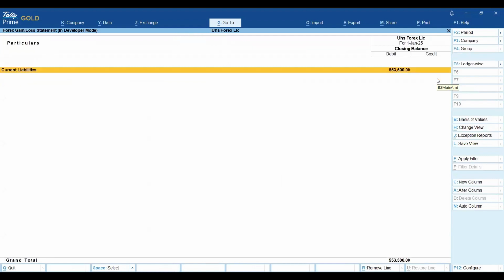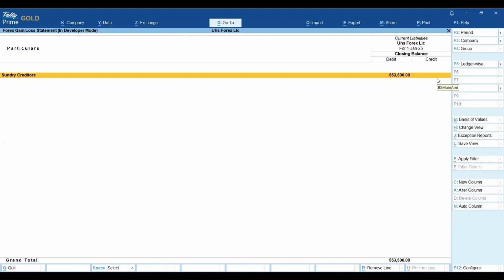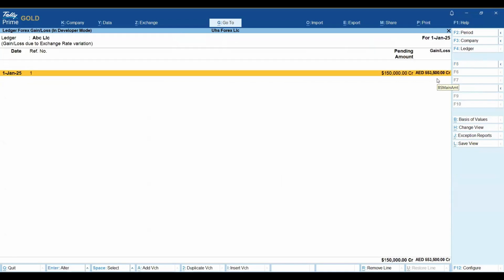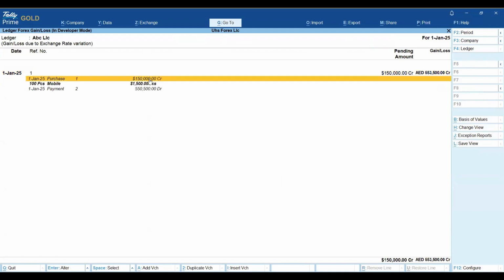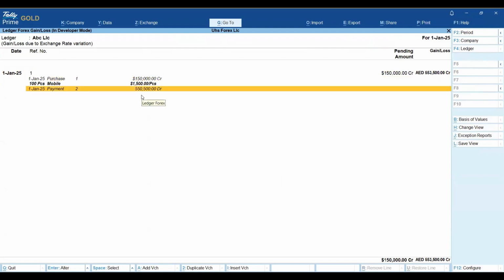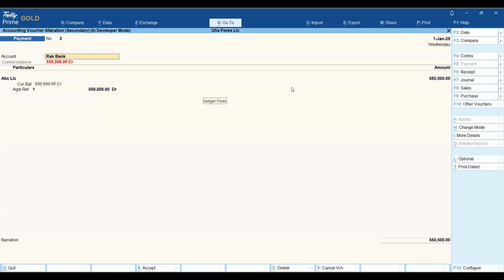Once I click over here, get inside and see which ledger has that much amount difference. Select that particular ledger, get inside again, and drill down until the voucher. Here you can verify it. The invoice is $150,000, but the payment is done in a different currency, AED, so the difference is coming as 553,500. To avoid this, you have to make the relevant payment entry, or if you're doing a sale, whatever receipt you make against it must be in the same currency.